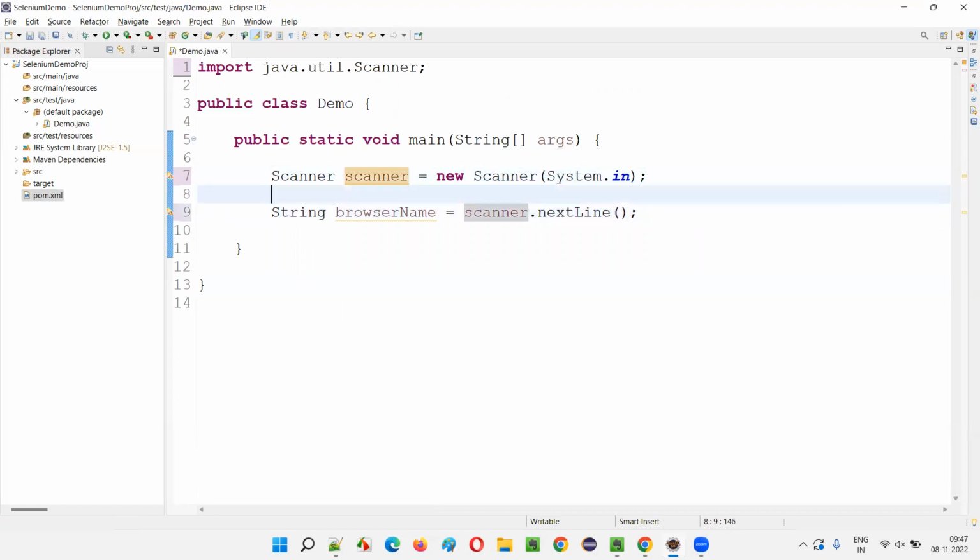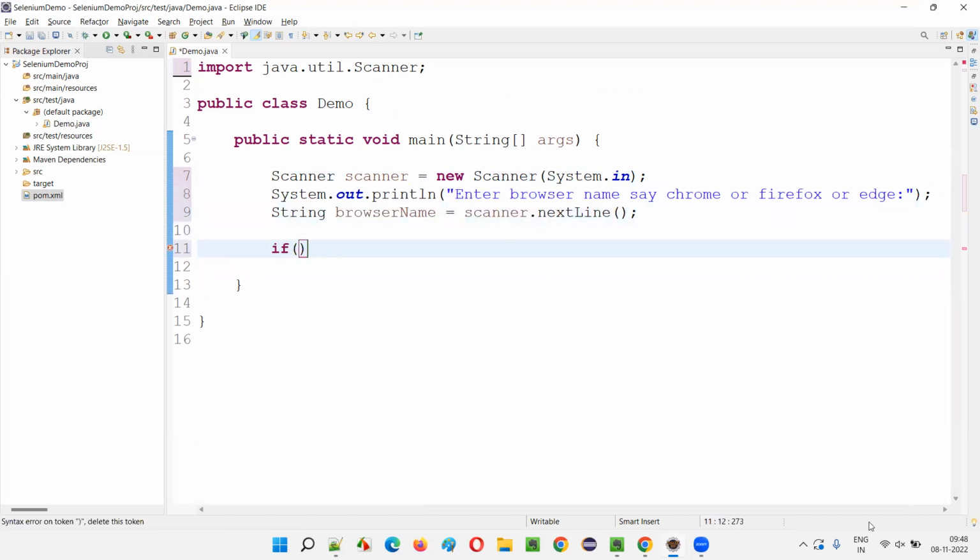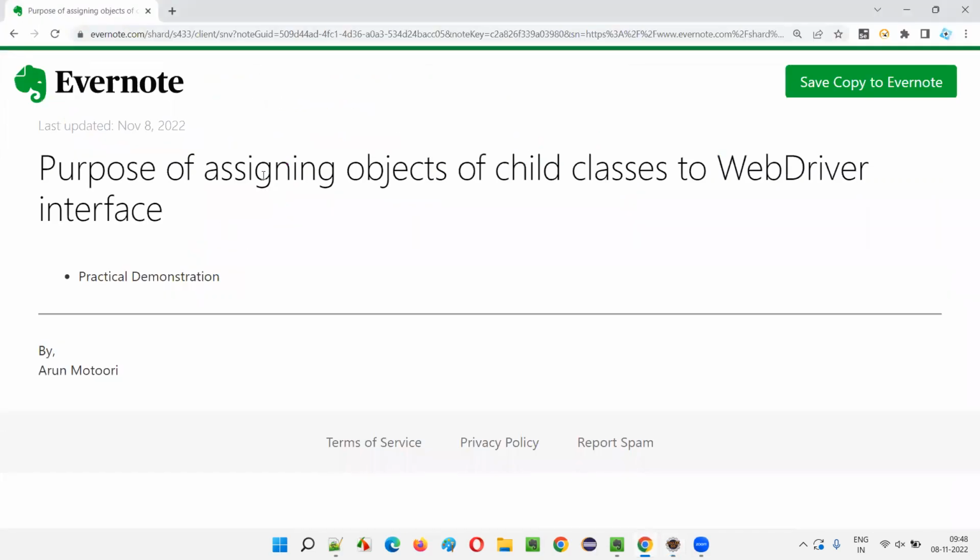And I'll also inform the user to enter the browser name here, otherwise the user will not understand. So: enter browser name, say Chrome or Firefox or Edge. Any of these three browsers I'm asking the user to enter. When the user enters either Chrome or Firefox or Edge into this browser name, I'll write some logic here. Now you're going to understand the purpose of assigning the objects of the child classes to the WebDriver interface. What is the main purpose of assigning objects?